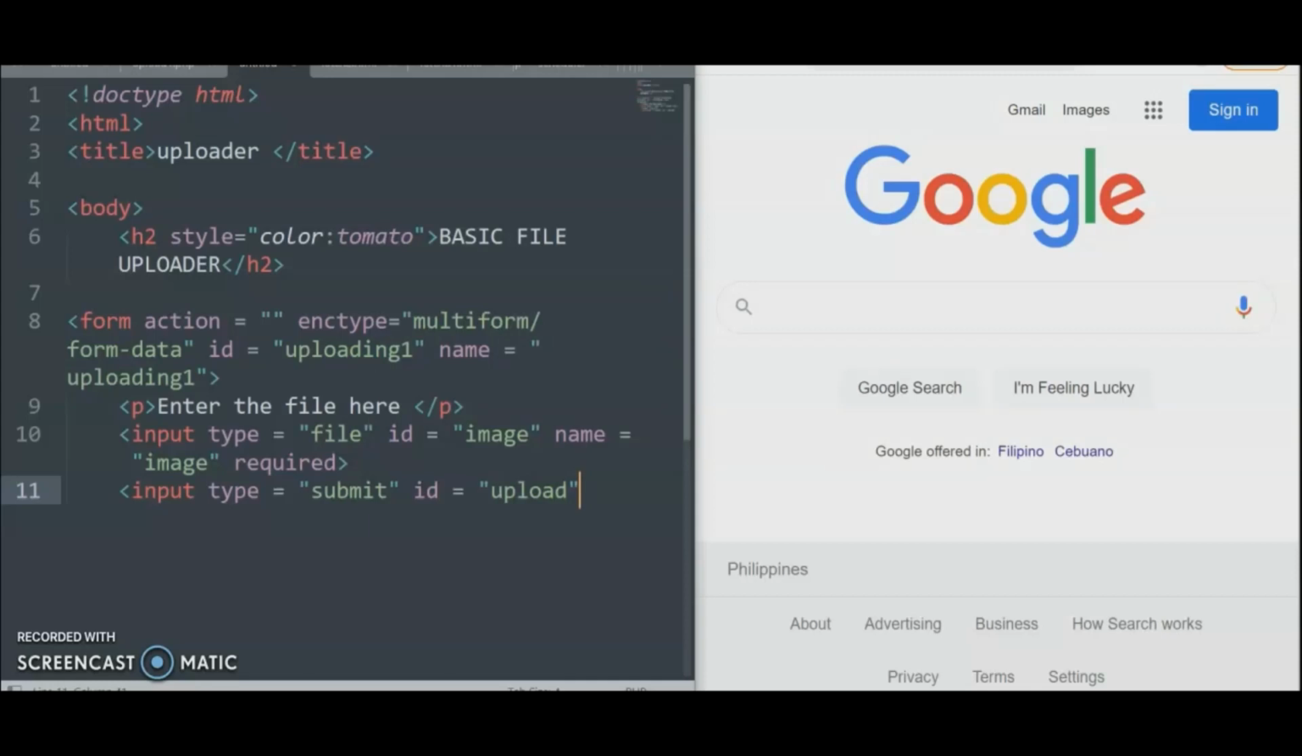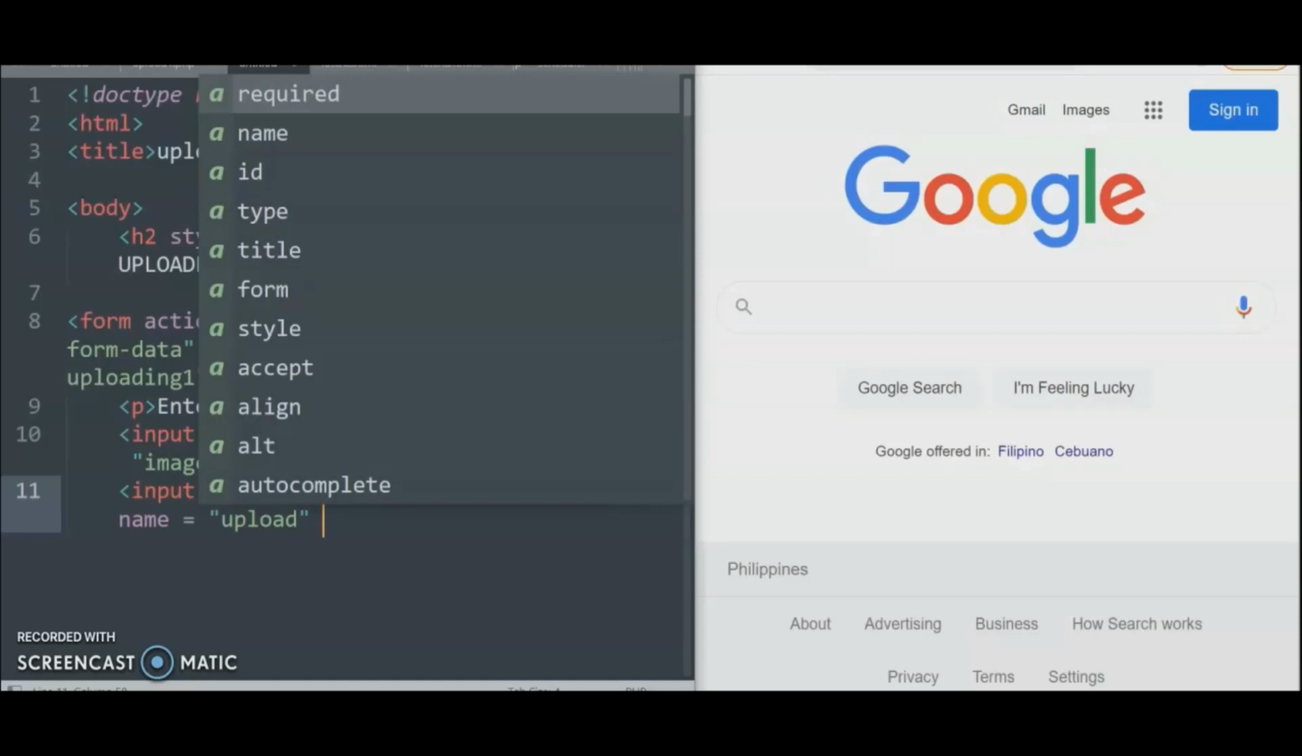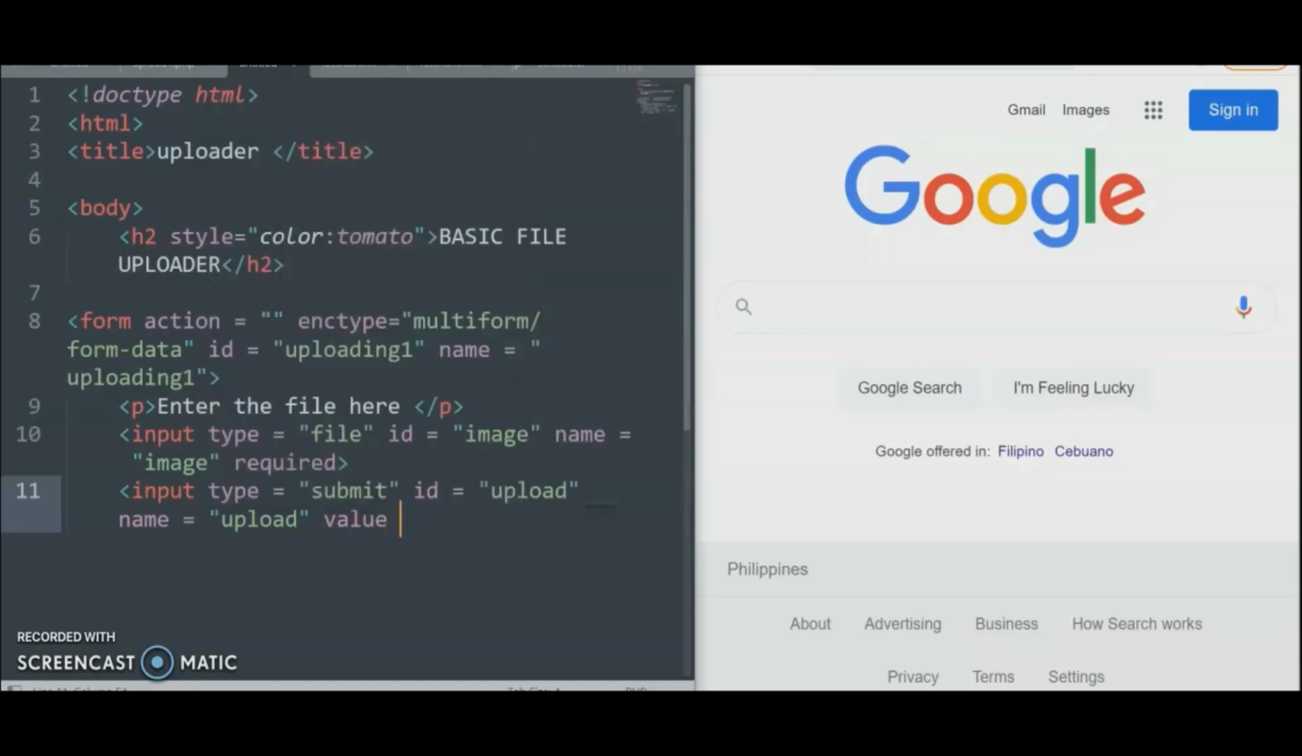So that is the name of the ID. Name is upload, and we need to use it for the caption. Okay, upload. Okay, sorry about that. Upload. Then we end it right here. So let us end the form.